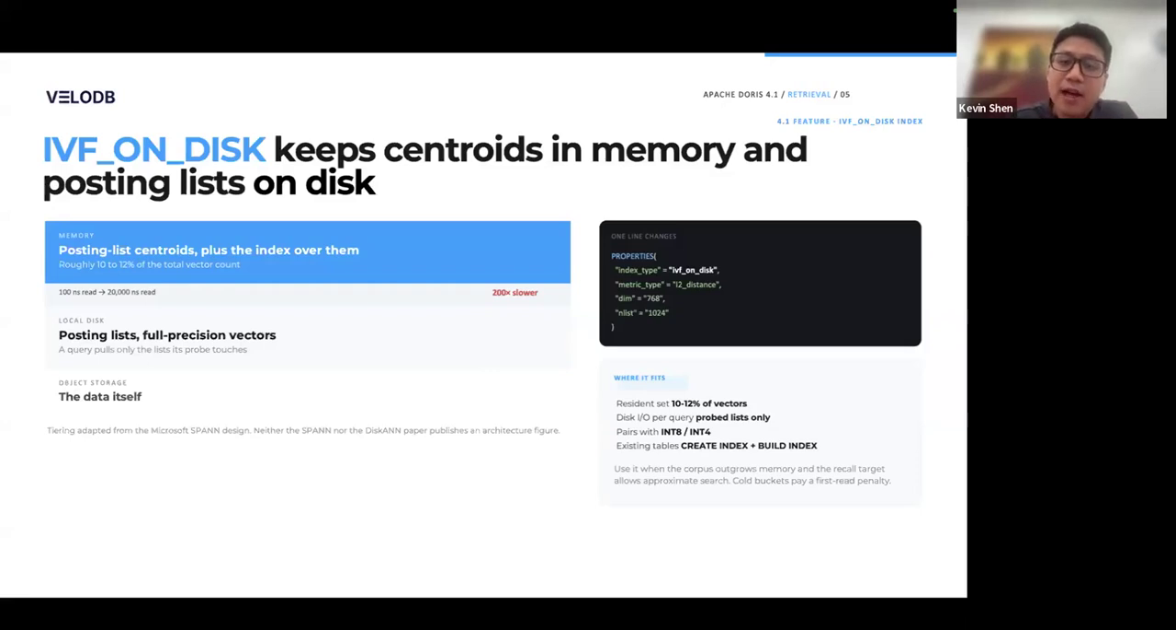Now, if you indicate IVF on disk as the index type rather than just pure IVF, then the full list of vectors is stored on disk, and only the centroids, the points which indicate that these are different clusters, are stored in memory. The reason for this is that reading from memory is 200 times faster than trying to scan data on disk. So we want you to find the centroids quickly, and from there, pull the relevant vectors from disk, whereas the actual data can still be stored in shareable object storage as well.